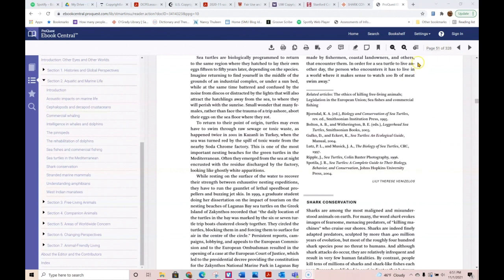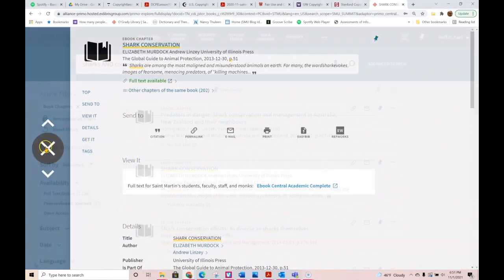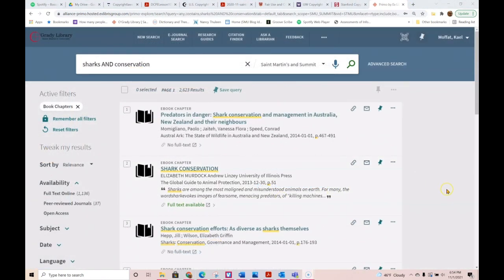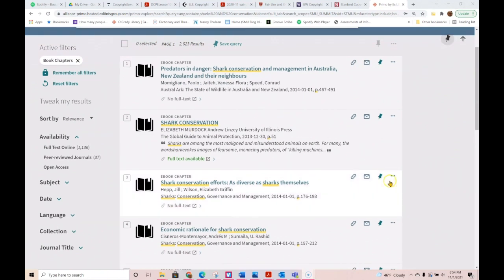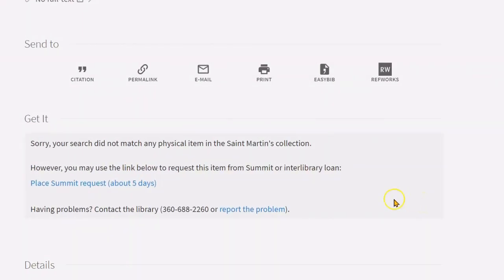All right, so let's go back to the results screen. All right, so let's say we wanted this third chapter, which is not available to us. And I want to point this out also really quickly. It says place summit request. Summit request will not go through for book chapters.